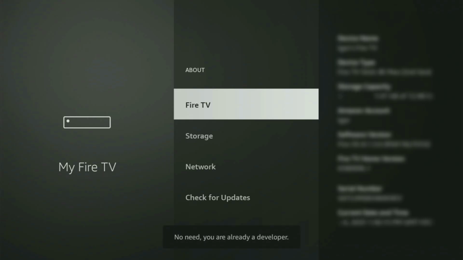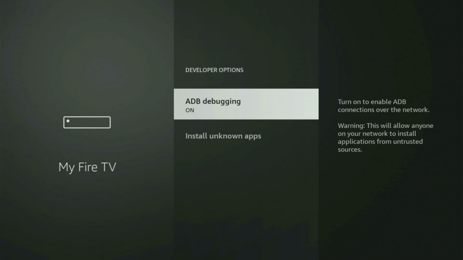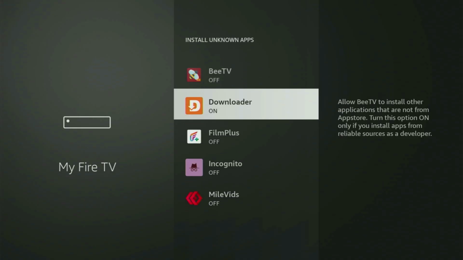And as you can see, now for me at the bottom, it says no need, you are already a developer. That's in my case. And in your case, it will say that you have become a developer now. So if you go back a bit, you will finally see developer options. Open them, make sure to turn on ADB debugging, then go to install unknown apps, and from here, all you have to do is locate downloader and turn this option on.